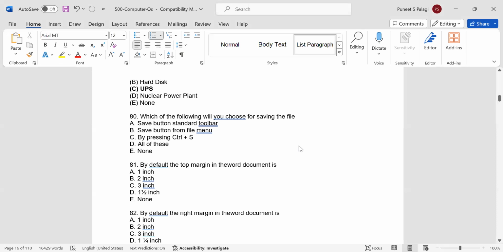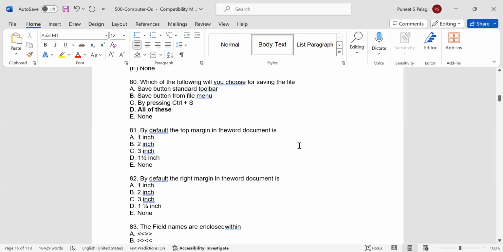Which of the following will you choose for saving the file? Save button on the standard toolbar, save button from the file menu, or by pressing Ctrl S. Which is the option? You can use all of these, right? So that is the right answer. By default, the top margin in a Word document is 1 inch, 2 inch, 3 inch, or 1.5 inch? It is 1 inch.